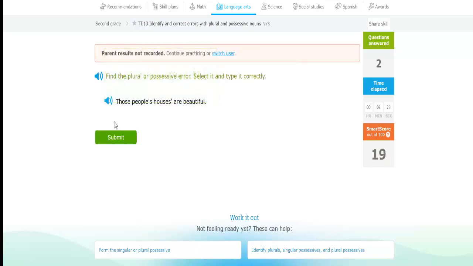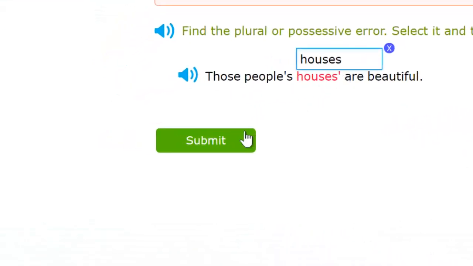Let's do one more. Those people's houses are beautiful. So people's, that's correct because it's an irregular plural noun, apostrophe s. These houses belong to these people, but that's plural s in houses. So we don't need an apostrophe: people's houses, because that's plural s, not possessive s.